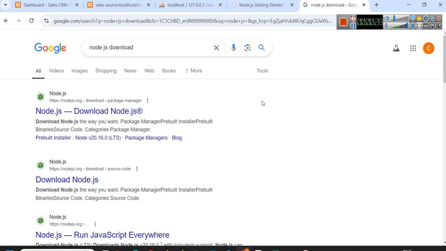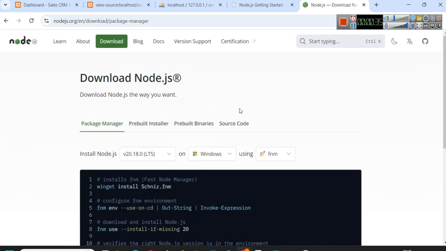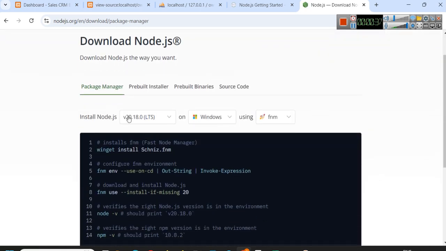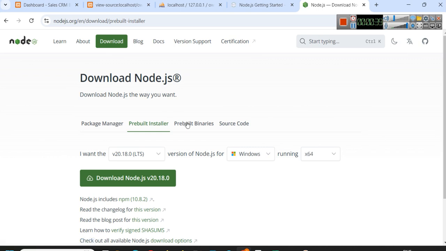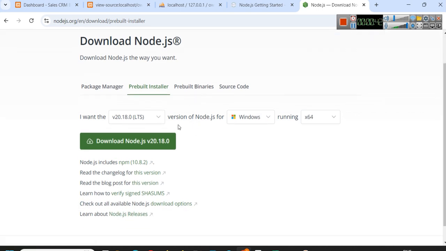As per your computer, if you are using Mac or Linux or whatever operating system you are using, you can go to the Node.js download page and you can either use the package manager. We can also use the pre-built installer. This is the best way to install it on Windows or Mac or Linux. So as per your operating system, you can choose this and download and install Node.js. At the time of creating this video, the version of Node.js that we have is 20.18.0.